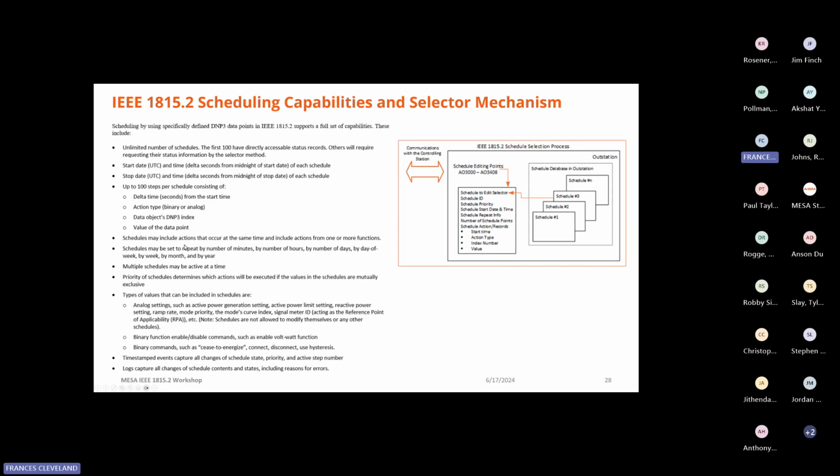So we also say that schedules may include actions that occur at the same time and include actions from one or more functions. We don't say it's just, here's a schedule for volt-var and there's a separate schedule for frequency-watt. You can mix them if you want to. It may or may not be a good idea, but that's up to the designer. Schedules may be set to repeat by the number of minutes, by the number of hours, by days, by day of the week, by month, by year. Multiple schedules may be active at the same time.